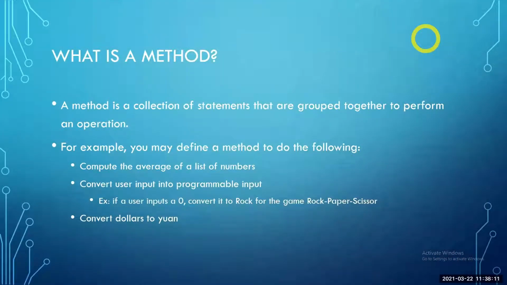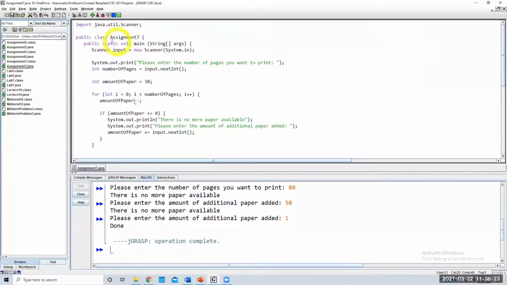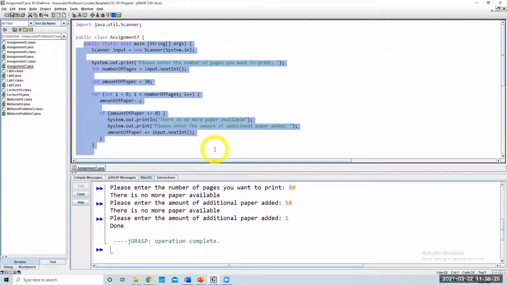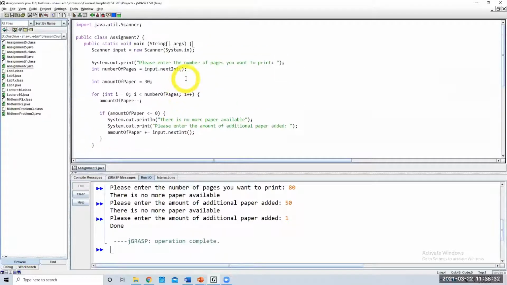All right. So a method is just a collection of statements that are grouped together to perform a specific operation. And they have a block. They have an opening and closing bracket. So if I go back to assignment 7, our main is a method, right? It has an opening and closing bracket. It has a format to it. It has something called parameters, which we'll talk about. But this is a method.